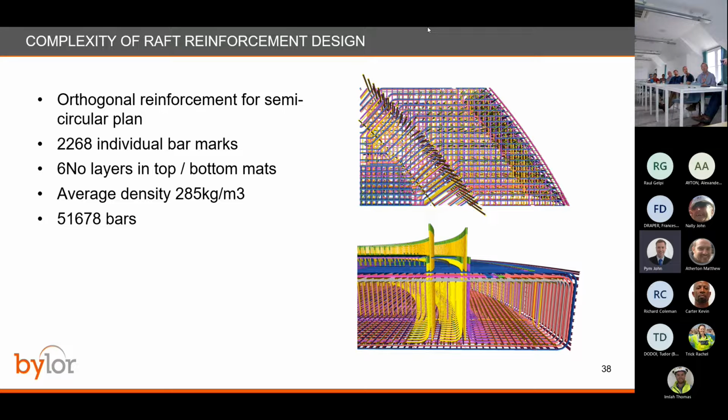So what made this raft so hard to build? There's essentially two key challenges we had. The first is that whilst lots of the geometry we saw on the previous slide was circular, it was semicircular, all of the reinforcement was not, it was still orthogonal. What that means in practice is all of the L bars round the edge of the raft, bottom right, and all of the Z bars on the top mat, practically every single one of those bars has its own unique bar mark, its own unique geometry. We had pushing 2,300 individual bar marks on just the first raft pour. So that was a huge challenge.